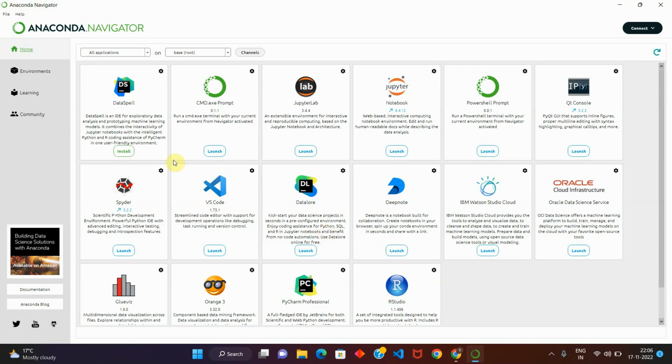Okay, so now after opening that, you will be able to see this: the command prompt, then the notebook, then your IPython console, then Spyder, VS Code, and all. Here you will be able to see Spyder. If you are not able to see this, then you have to install it. But in the latest versions of Anaconda, you'll automatically get Spyder.